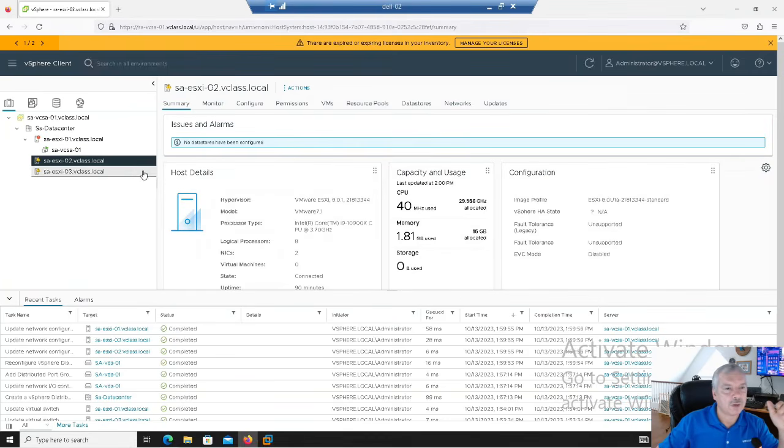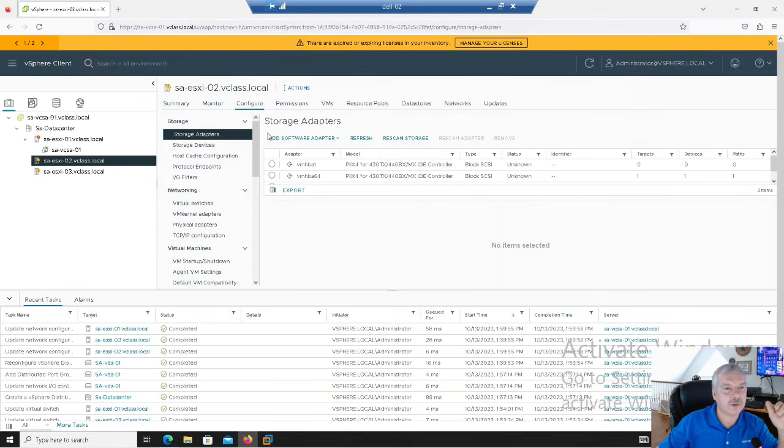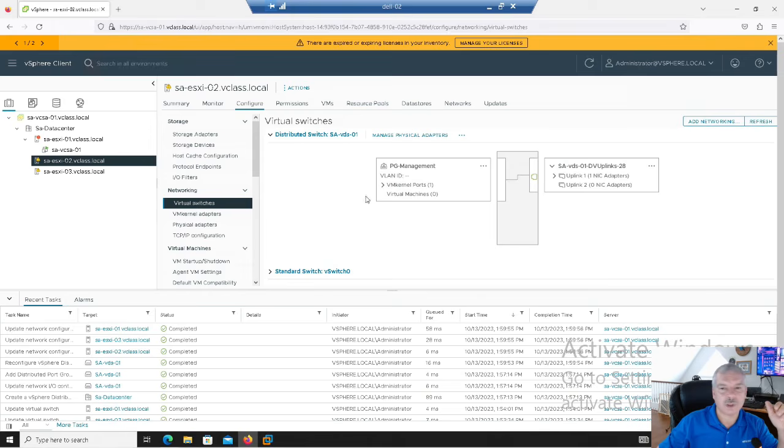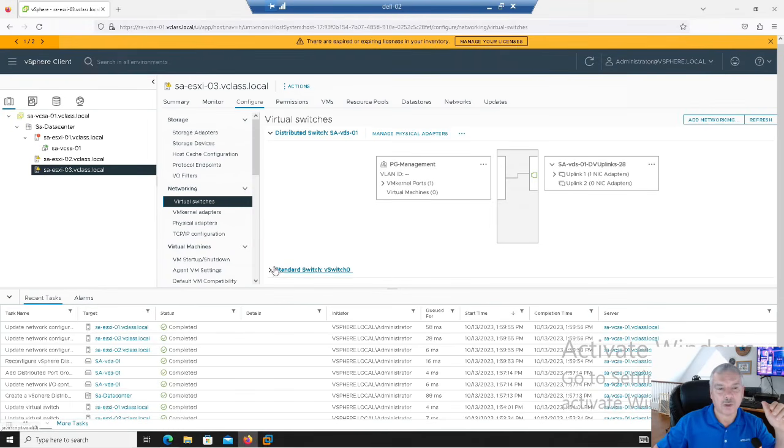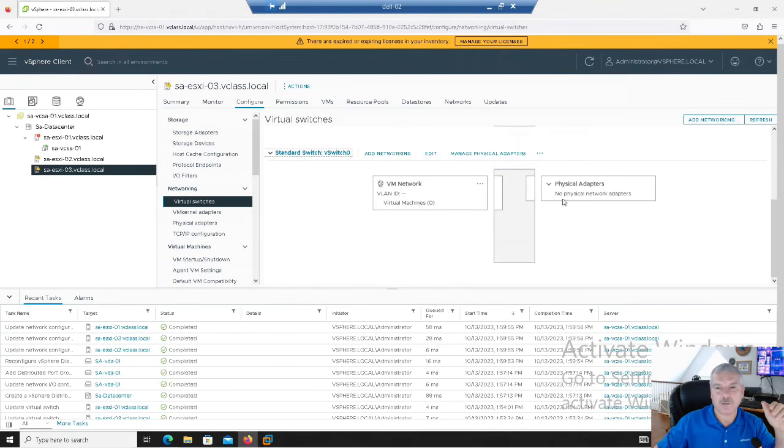That's okay. So if I go to host 2, let's go to configure, let's go to virtual switches. You see here, there's 1 and 0 NIC adapters. Oh yeah, sorry, the distributed switch. It's got, again, the uplinks. Okay, it's got 1 NIC adapter and it doesn't have a second on the uplink. So if I go back to here, I get the same thing here. My standard switches on them have no physical adapter.